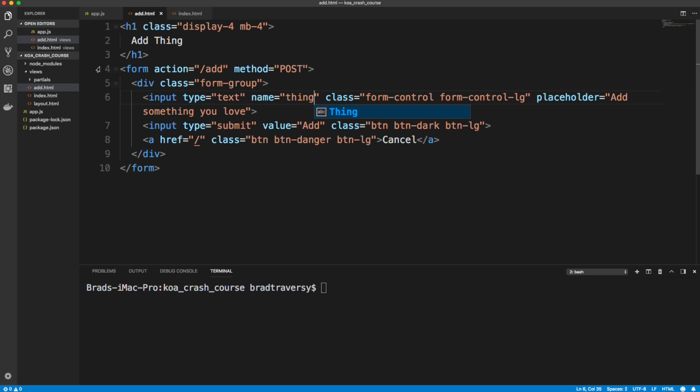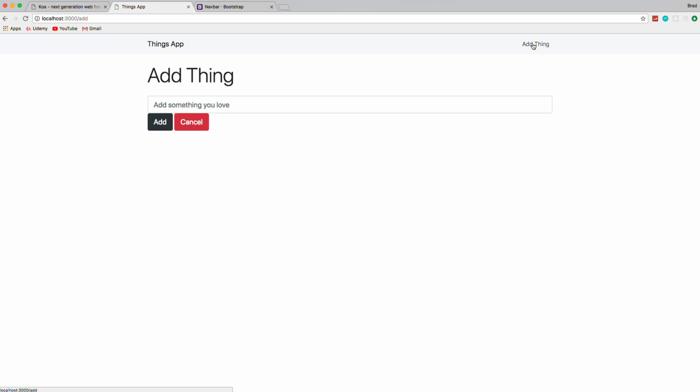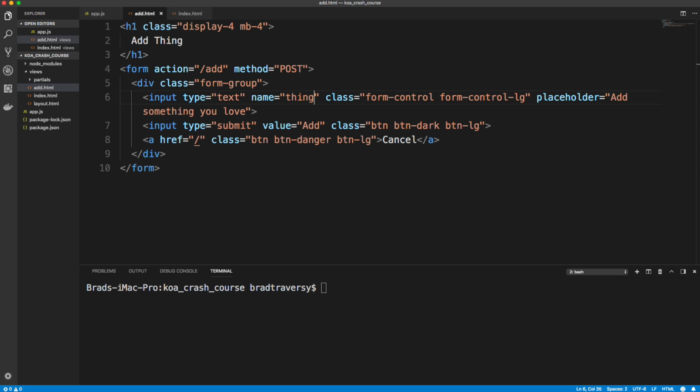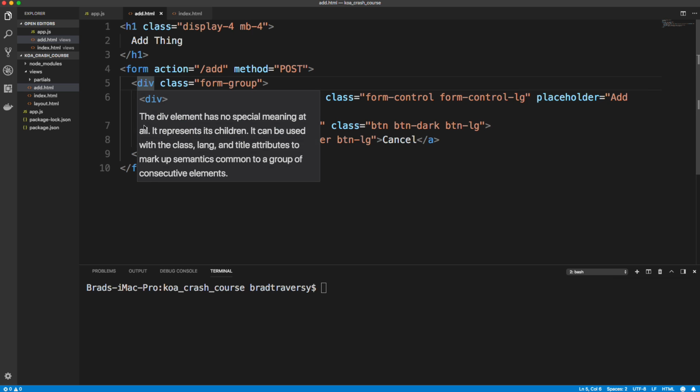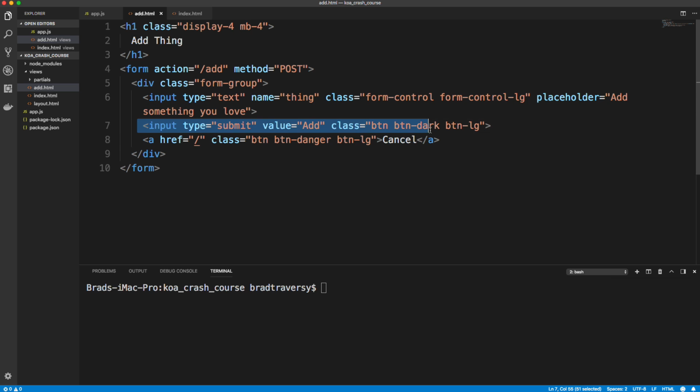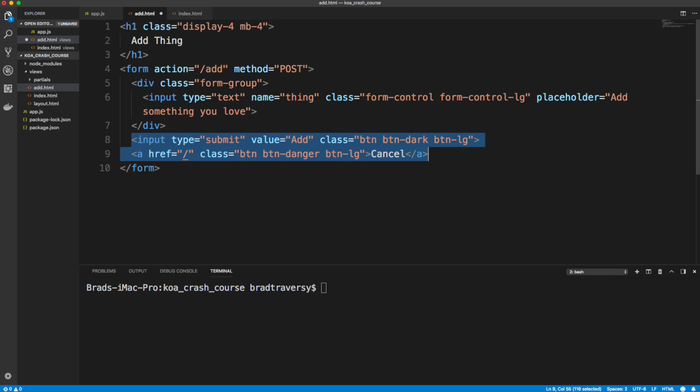Okay, so we'll save that, and now we should be able to visit the page. So let's go back and click this, and there we go. Oh, let's move that down. Why is that so close? Oh, I put everything in the form group. We want to take the input and the link, and we want to move that outside of it.